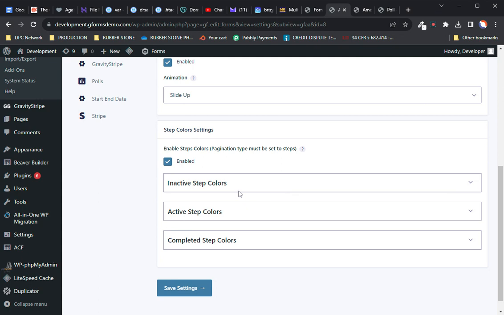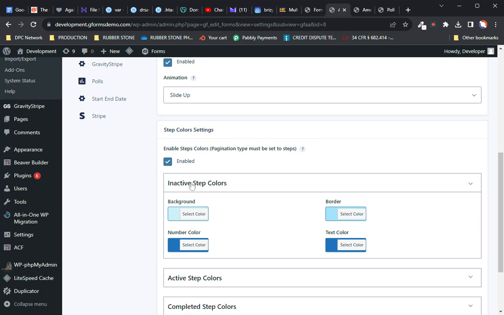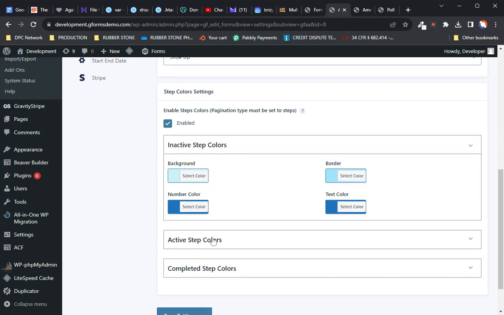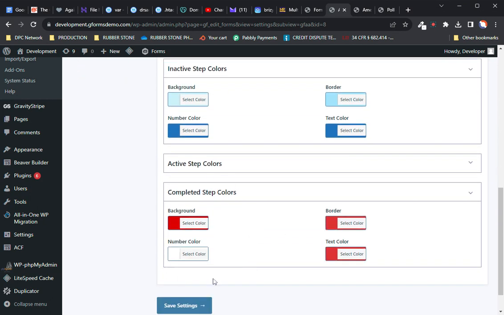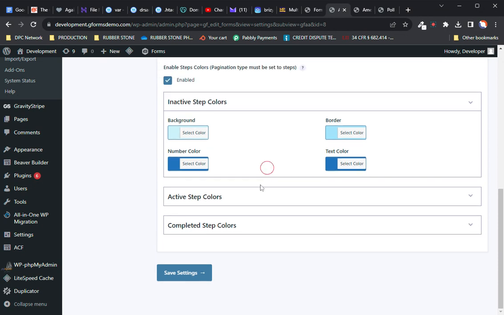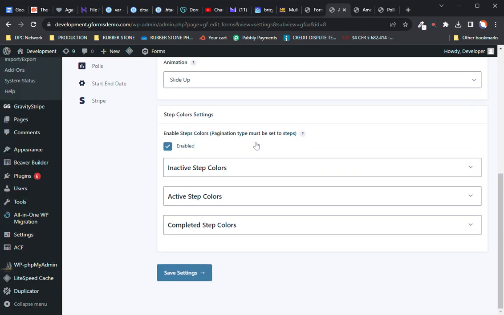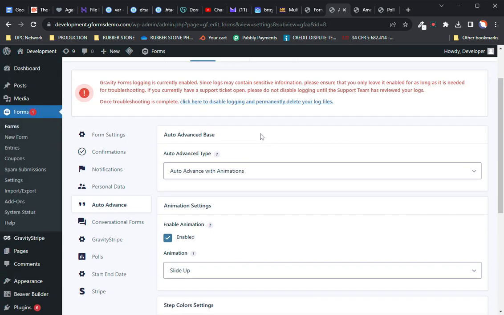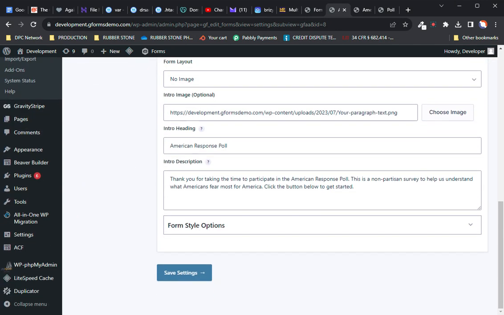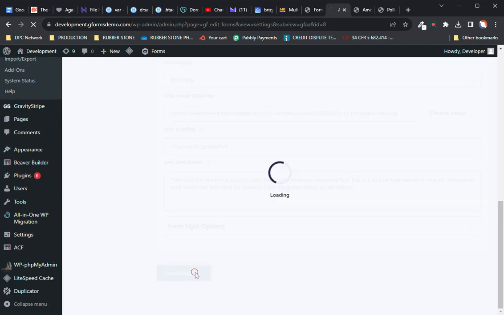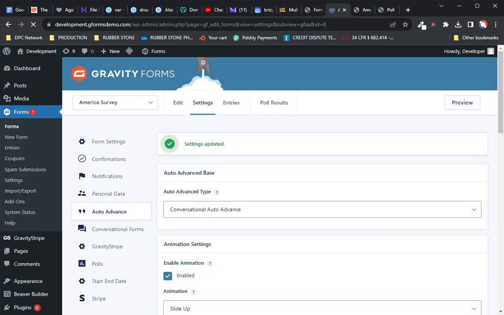So if you look at Gravity Forms and you've got the steps at the top of your page, you can actually adjust your inactive step colors, your active step colors, and your completed step colors. So it gives you the ability to make some quick and easy adjustments to that, again, without having to know CSS and things that'll limit you ultimately if you're not savvy with coding. All right, so I'll just save those settings.